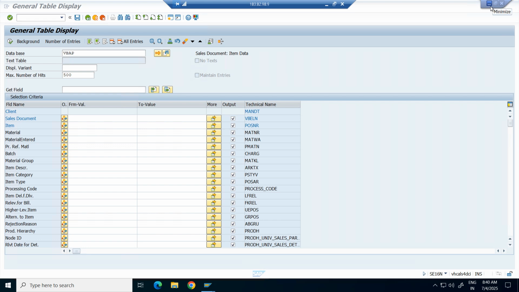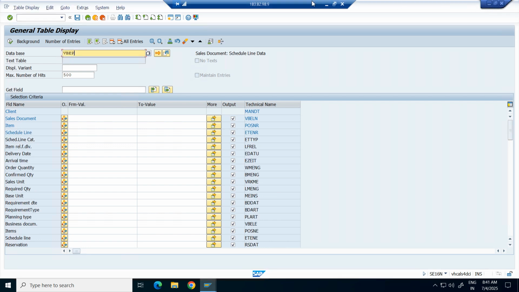Quantity will also come in the same table. See, this is how SAP has structured itself. They have built themselves this way. Because of this only, I must say SAP has this much popularity in the market.